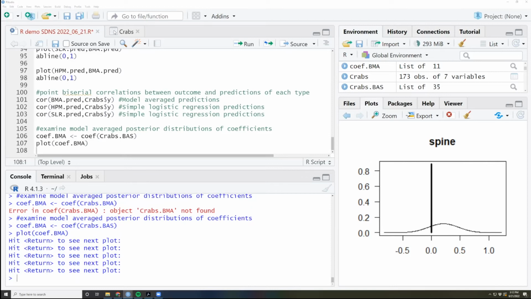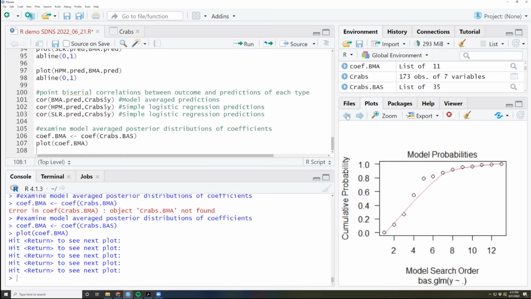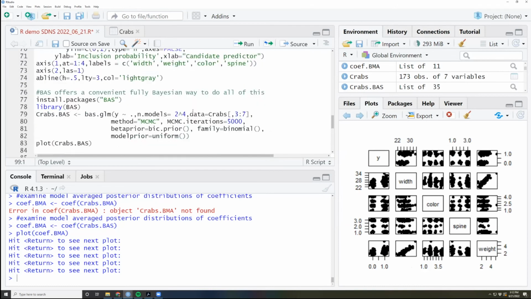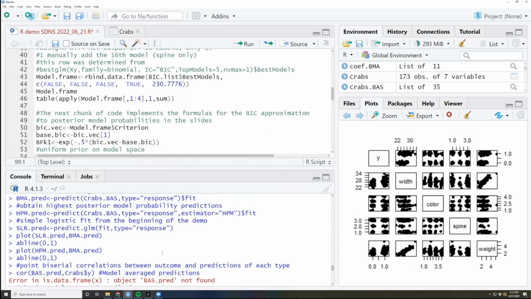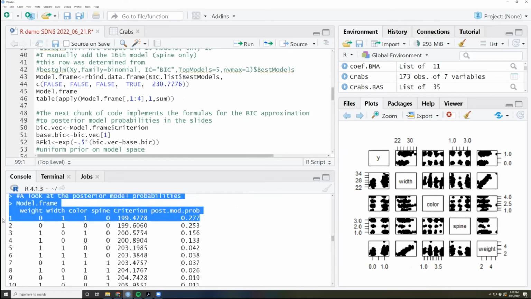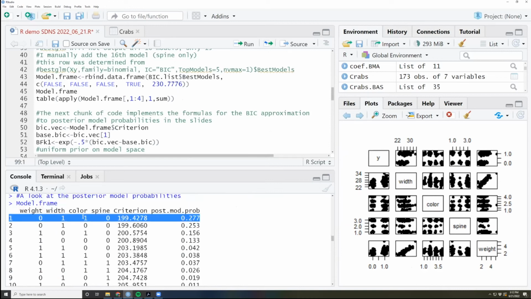Question from, I got a couple questions. Was color significant in model 1? Color is not an impressive predictor. Let's go back to the slides. Was color, okay, I think I see the question now. Was color included in the very best? Yes. So I'm answering Christopher Morell's question now. Thank you for the question. Color is in the very first model.